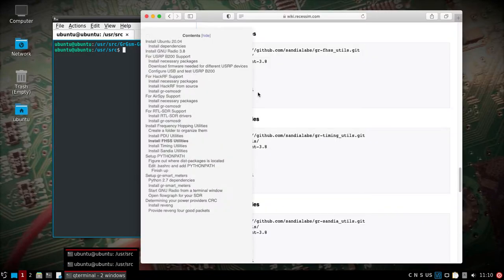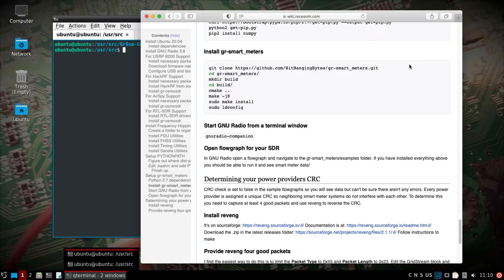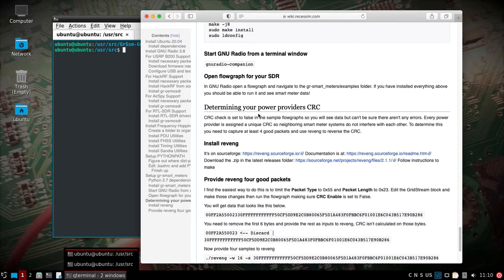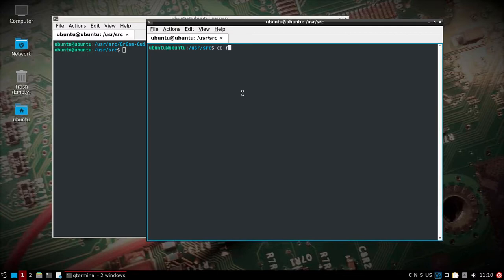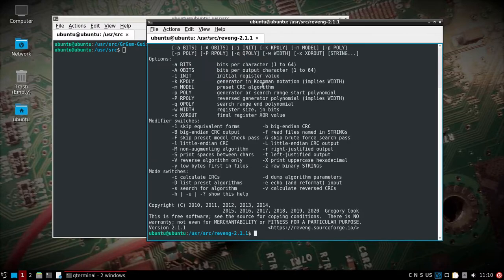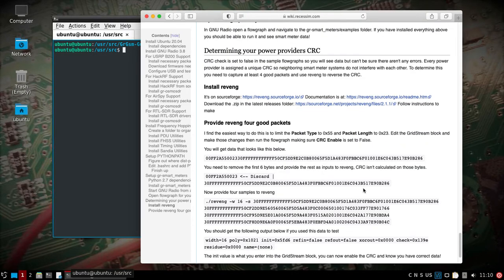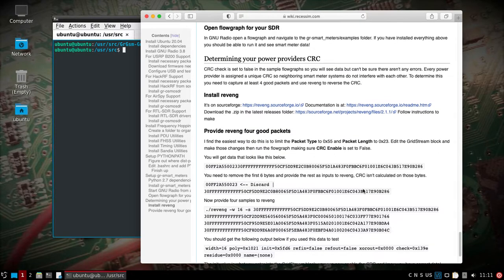Now for the GR smart meters, you're going to need to do a couple things here, one being determining your power provider CRC. So this revenge, it's actually in the usr source as well, and right here in the main directory. This should be okay. I built this for the Arch64. We can see it looks like it's fine. You've got your options there. So you'd have to do that. And I can't really show anything because I don't have any smart meters around me that work with this. But if you do your research and you find that you're in an area, this may work for you.